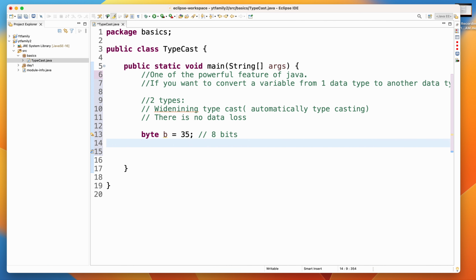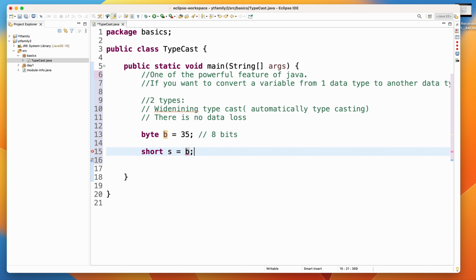So next, let's suppose I say short s equals b, is that correct? Yeah, that is correct. If I say int i equals s, is that correct? Yeah, correct. So what is happening, guys? Look here, there is no data loss. So 35 gets stored in short, and there is no data loss.